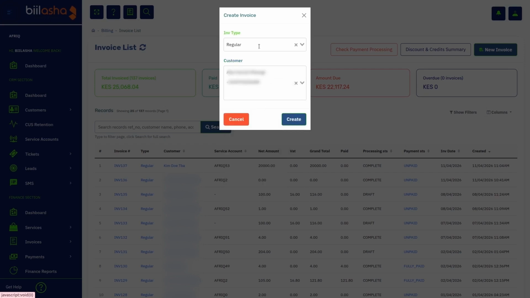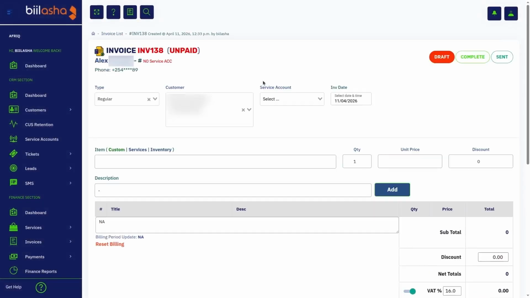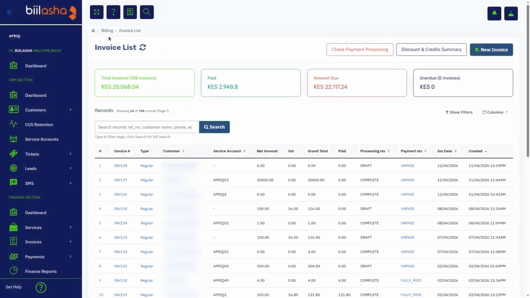So let me just create one here, just create a regular one. And the moment you create, the invoice will be opened. But we'll get to this in a minute. Let's go back to the list. I'm just clicking on the breadcrumbs. The breadcrumbs up here usually work in most of the pages, so you can just click and go back where you came from, navigate around.